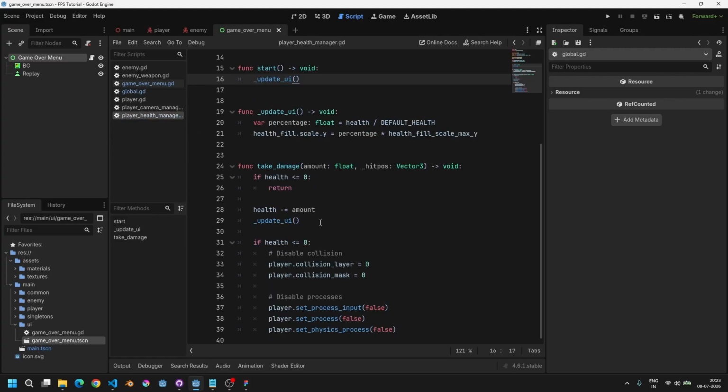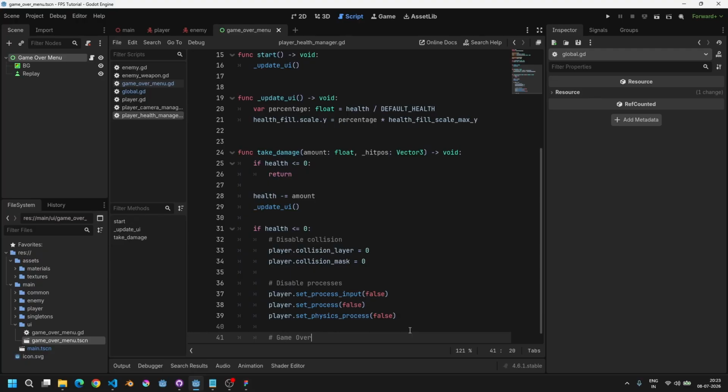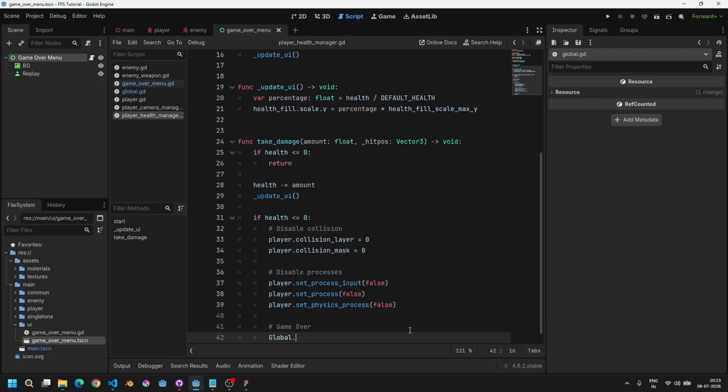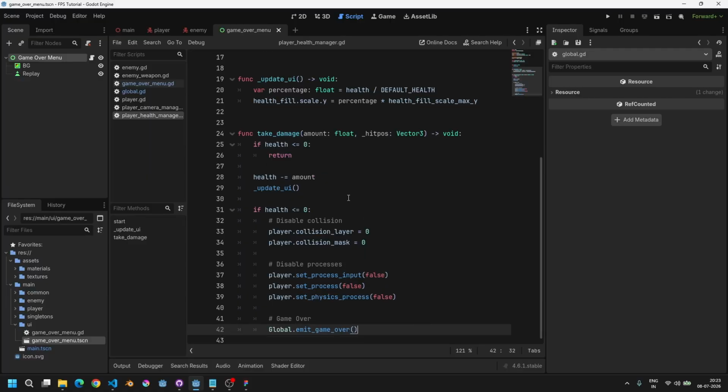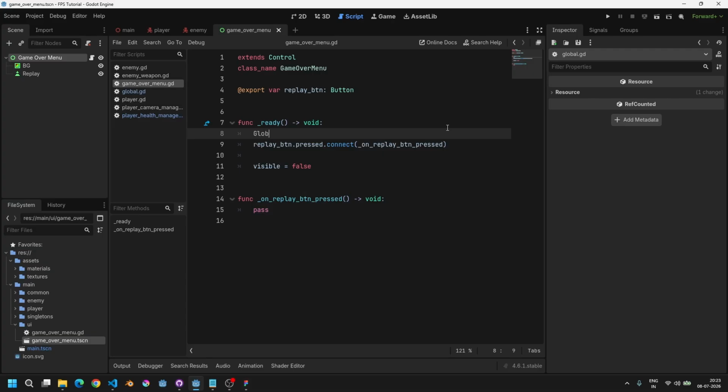Now what I have to do is that in our player health manager, when our health is depleted to 0, it's here we will declare that the game is over, and we will just emit global dot emit game over, right? So a couple of things are going to happen. The very first thing is, of course, that we will show this menu. So I will have global dot game over connect, and let's connect it to a method. Let's call this on game over.